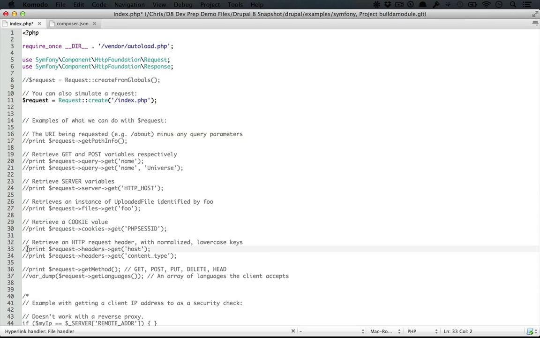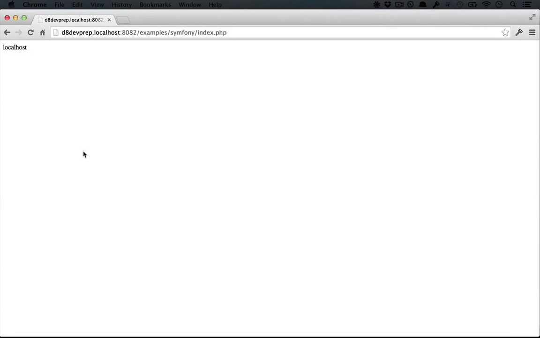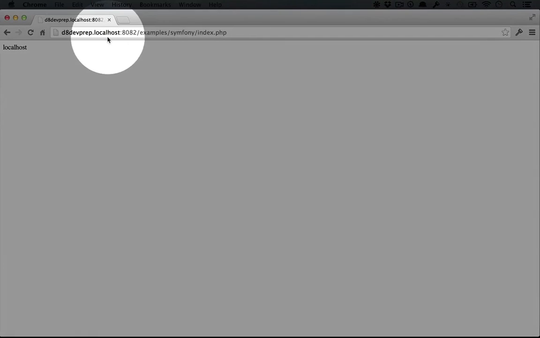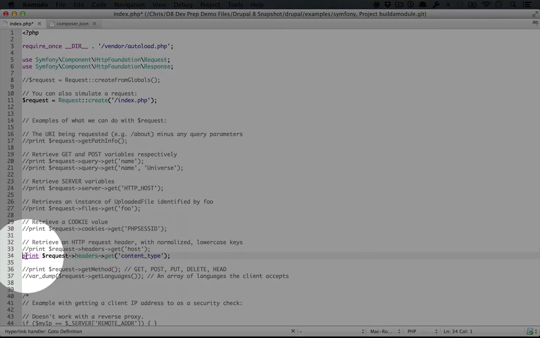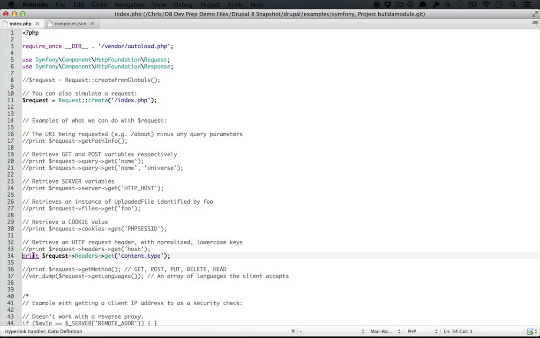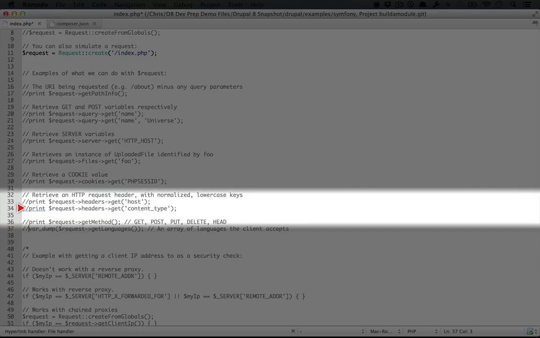So if we're getting the host, I'm going to uncomment this out here and save it and jump back to the browser and refresh. You see localhost. And if we did the content type, I'm just uncommenting out this one line and clicking save. And jump back to the browser and refresh, you see that there's no content type actually set right now.